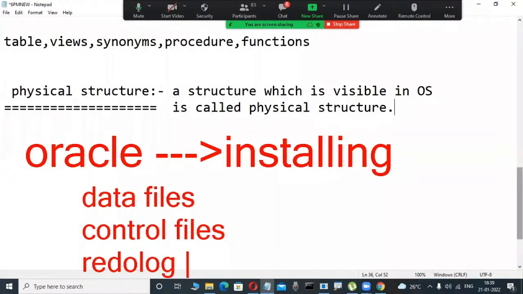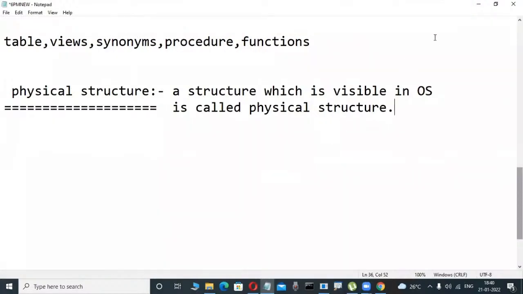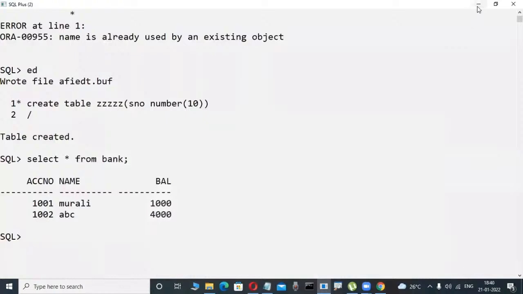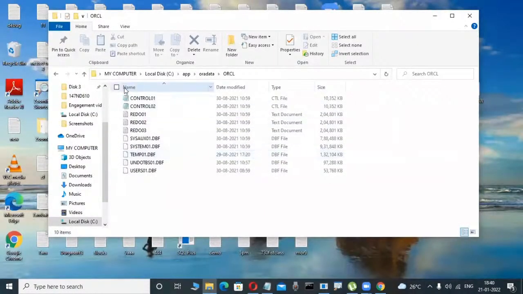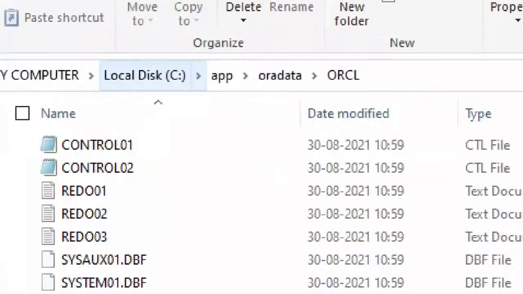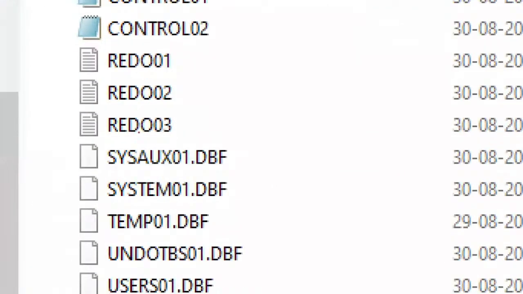These things you don't have an idea about yet. In the future, in the DBA concept, this is a rough introduction in our course. Observe here, whenever I'm installing Oracle software, for example, some files are automatically created on the disk. Observe here, in the C drive, D drive, some files are created here.